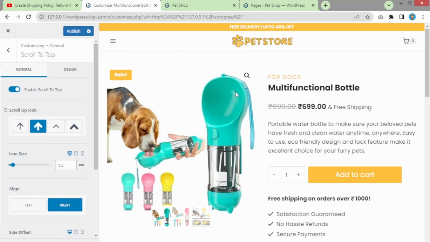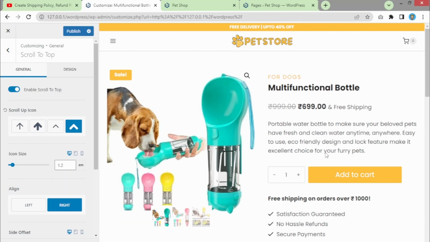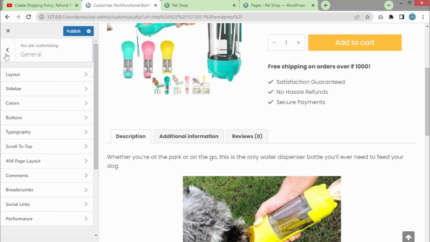Scroll to top, I have already shown you in my previous video as well. This is this option, scroll to top. If I want, I can change it to this one. Here you can see it got changed. Now let's select this one because I like it. If you want, you can have it on the left as well. Once I click on left, you can see it is on the left. If I want, I can have it on the right. So right is looking very fine.